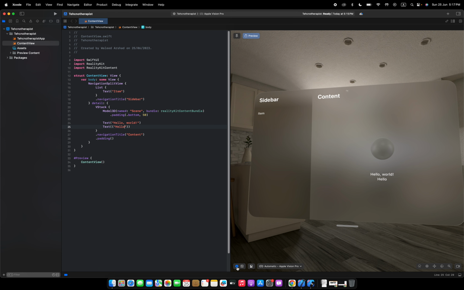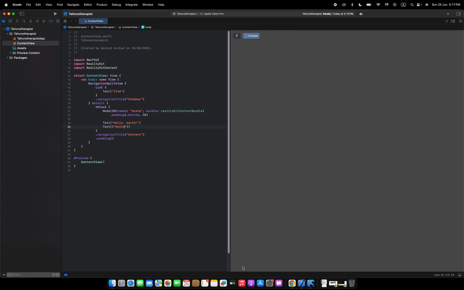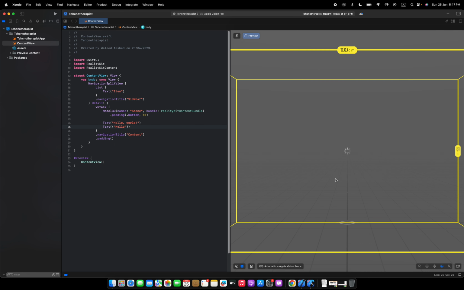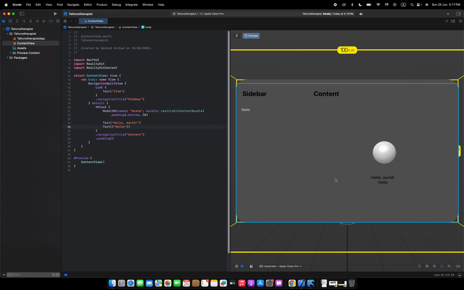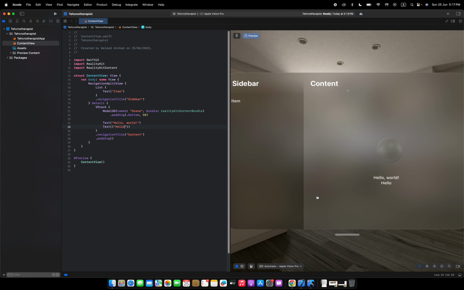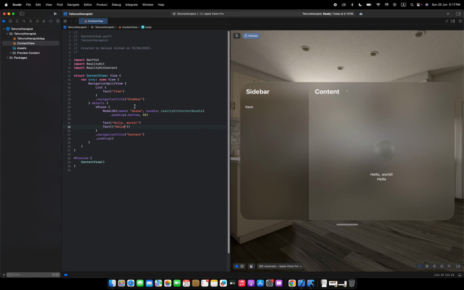So there are two options here. One, you can actually preview the content like this, so it will tell you all the grid lines and everything. And this is the one which is very similar to how your app will actually play in the simulator. So yeah, that's how you can start developing your applications.